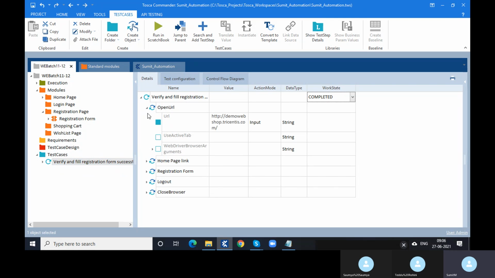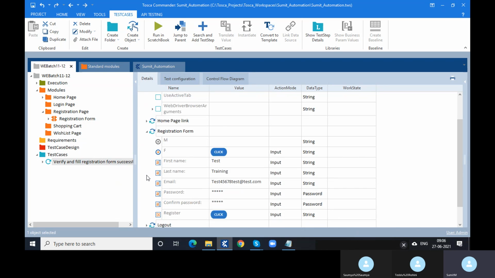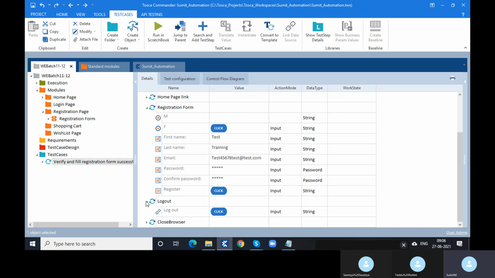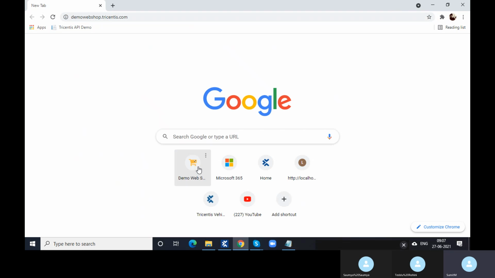We have created the open URL step. We have clicked on register and filled the registration form. Then click on logout and close the browser. This is a very basic step we have created. Any queries like the functions, the click function, how to provide the values? This is what we replicated in our module. We have designed a module for this in the replication of our system under test, which we are going to test, this demo web shop.